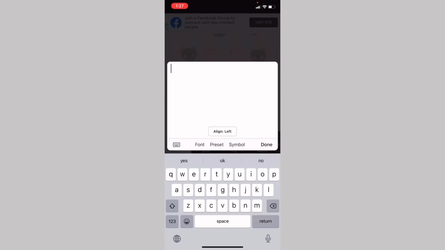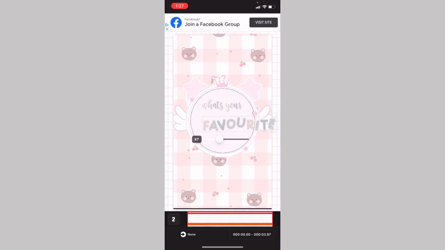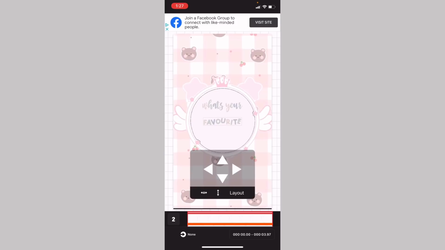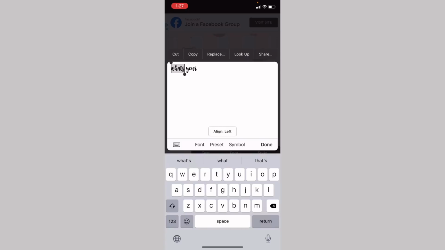And then you're just going to write your title. So what's your, and I'm going to write favorite. So my question is going to be, what's your favorite color? It's a very basic question, but it's fine. What's your favorite? And then you're going to write color. You can choose any fonts you want.